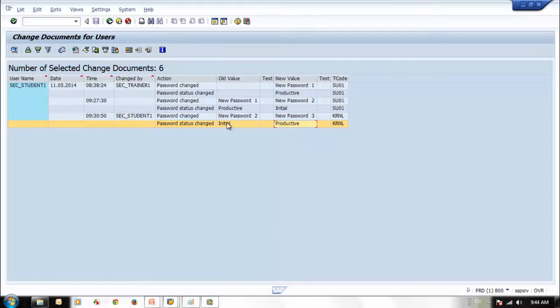Initial password is the password which we keyed in on the SU01. While logging in we changed to a productive password, the actual password of this user. This is what we can see, and we can also see what transaction code was used for the particular change. This is logon KRNL. KRNL means kernel, that means during the logon it was changed.